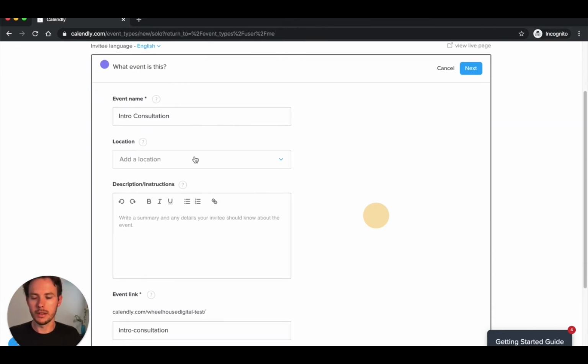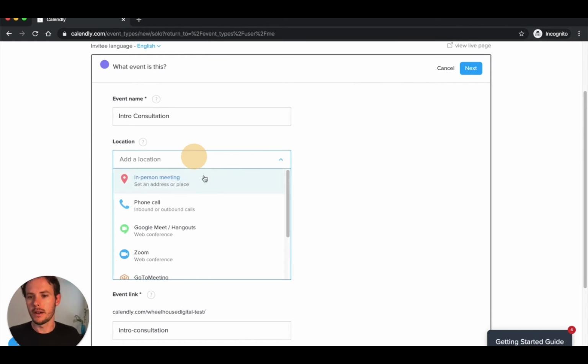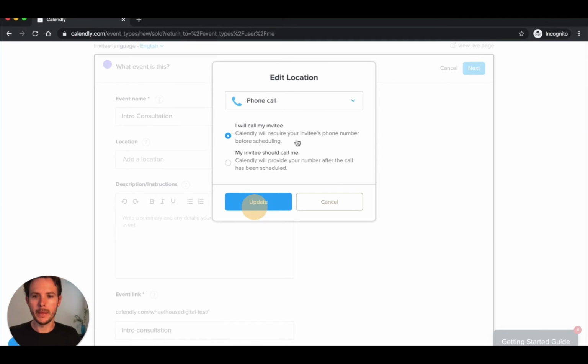The location, this is important. Is it an in-person meeting? Is it a phone call? Are you using Zoom? For now, the simplest thing, since we haven't set up anything else, is to say it's a phone call. And you have two options. Either they should call you or you're going to call them. Whatever you choose, the person you're having the meeting with will see I should call them or they're going to call me. So now let's say I will call them.